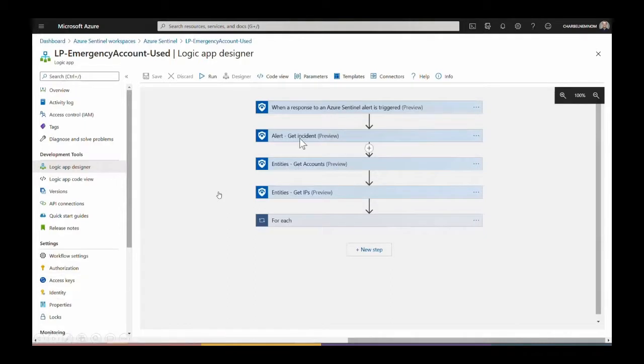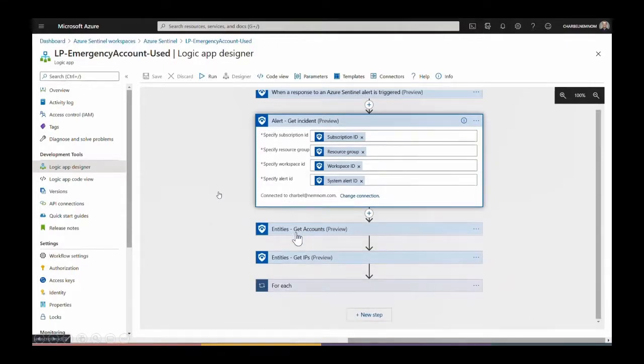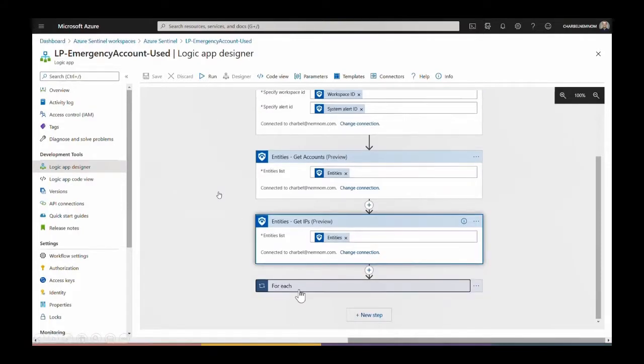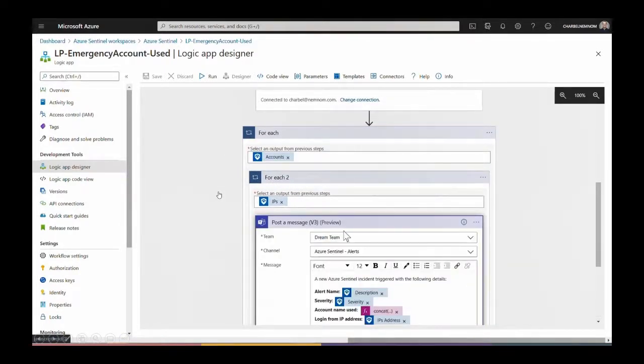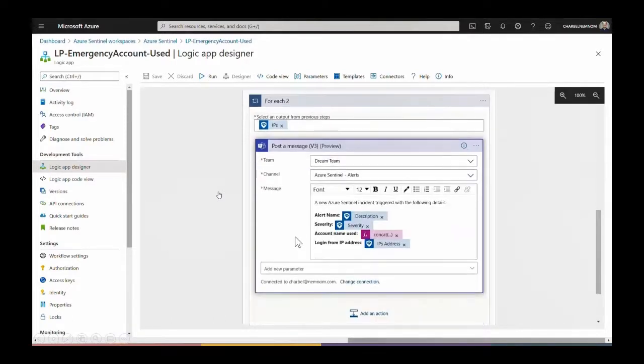As you can see here, we are saying when a response to an Azure Sentinel alert is triggered, I'm getting the incident details, then getting the entities for the accounts, and then I'm getting the IP addresses. And then finally, I'm posting a message in Microsoft Teams for the security operation channel with this very simple message. This is one very simple way that I'm posting a message in Teams with the details of the alert and the account and the login IP. So we can do more sophisticated automation with Logic App using playbooks.